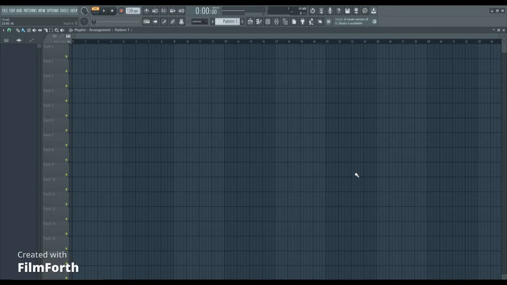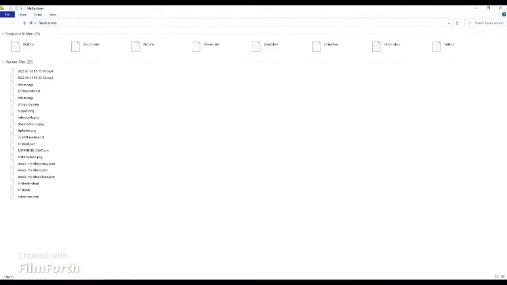Today we're going to be continuing my Friday Night Funkin' tutorial. Today we are going to be making chromatics. Basically the sounds when someone says E-O-I-E-O. Last one we went over sprites and animations and how to do that stuff. This one is no different.